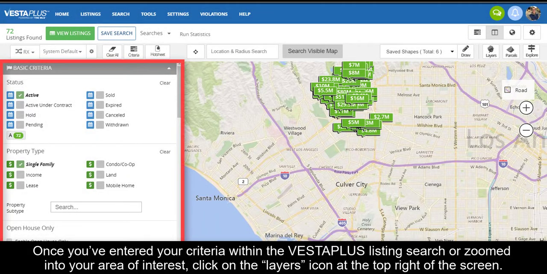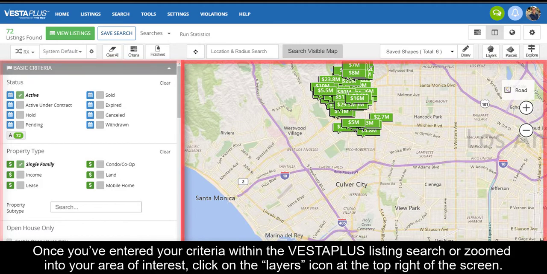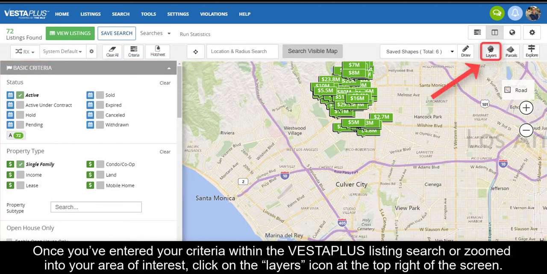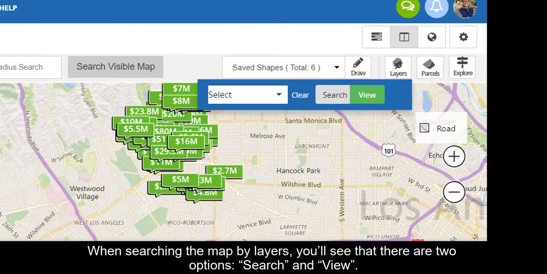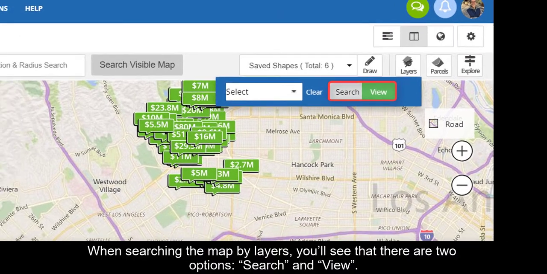Once you've entered your criteria within the VestaPlus listing search or zoomed into your area of interest, click on the Layers icon at the top right of the screen. When searching the map by layers, you'll see that there are two options, Search and View.